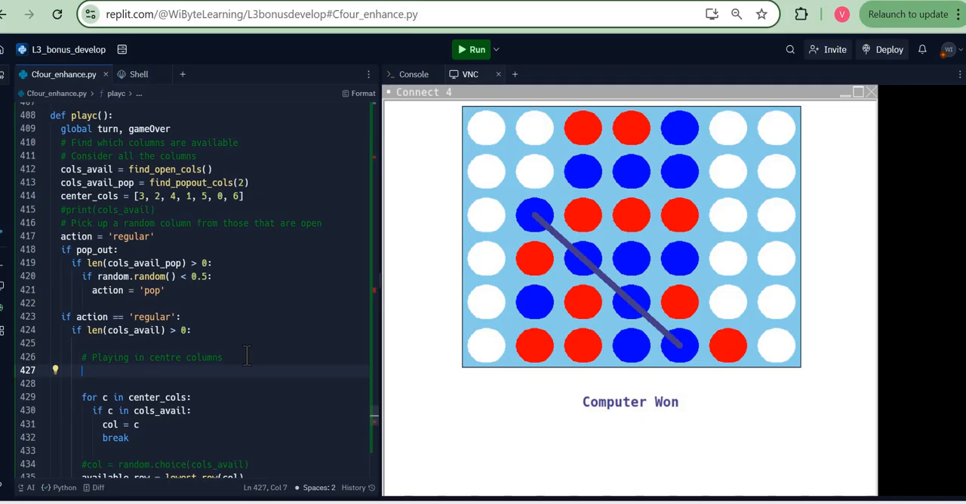If there's a column available, I will decide if there is a column that is a winning column. So I'm going to say col is equal to check winning col, for the value. This is going to be a new function which we have not yet written. So let's start writing this function.